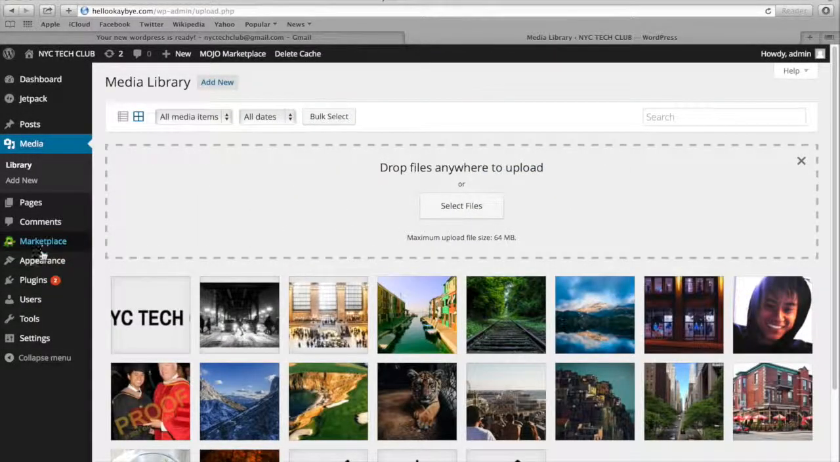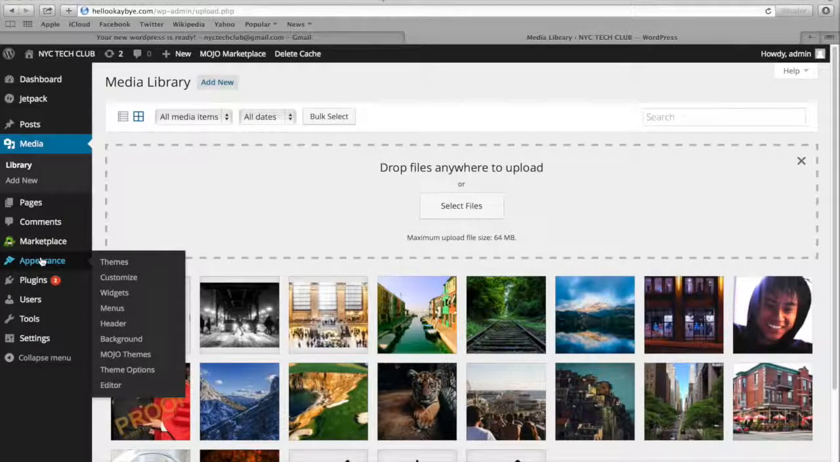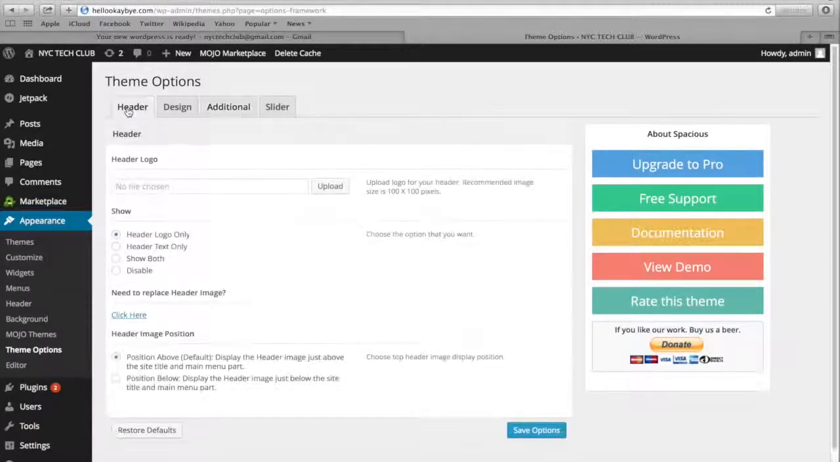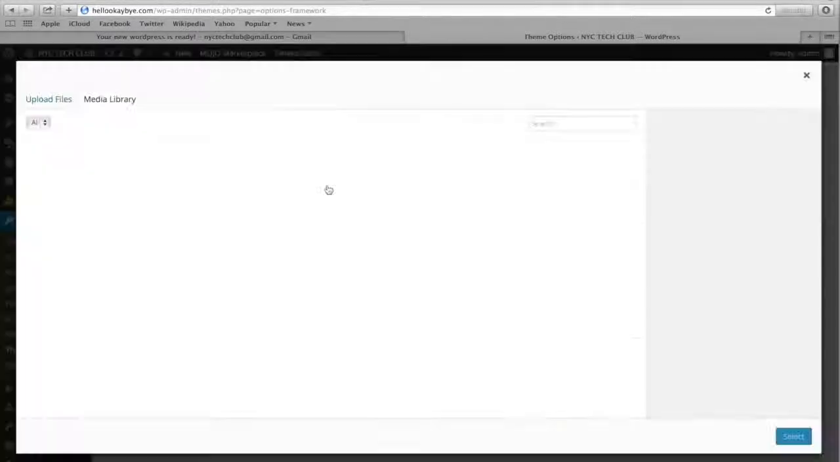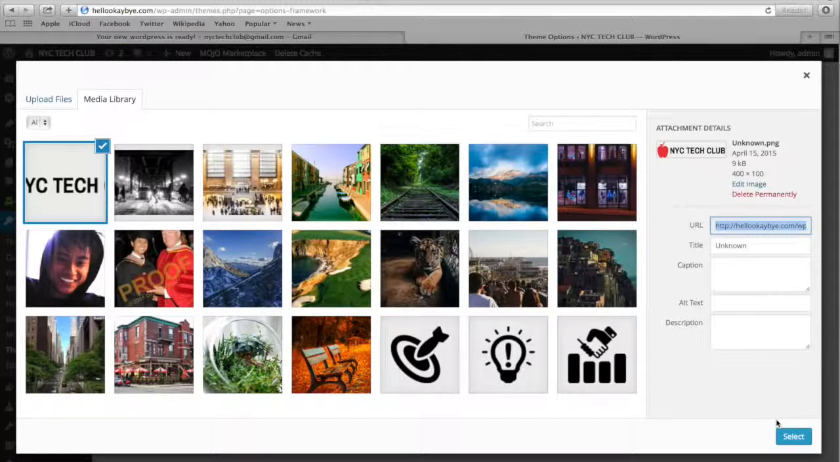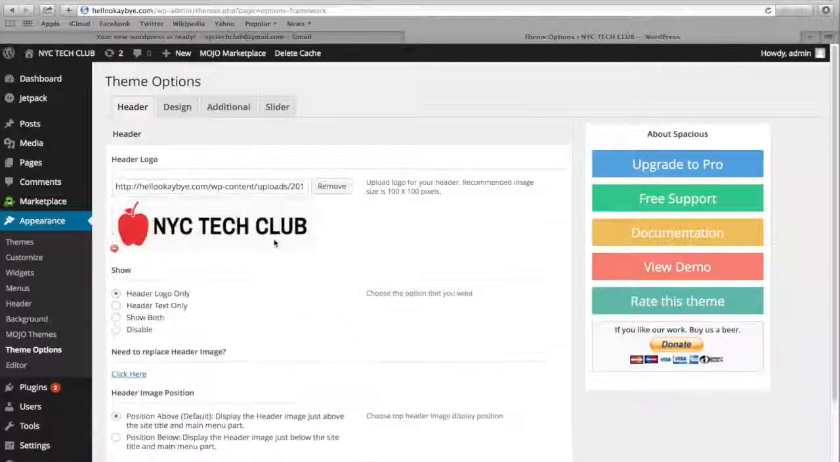And once that gets added, I want you to go to Appearance, and then you're going to come down to Theme Options. On the Theme Options page, I want you to go to this header tab right here. And in your header logo, I want you to click Upload. And all you have to do is find your logo and select that and push this button Select.